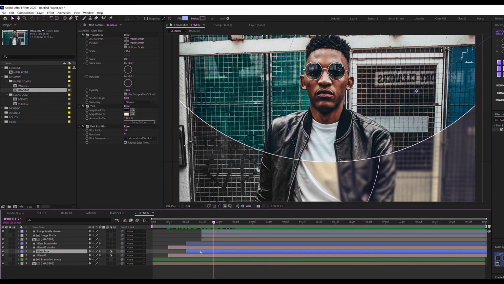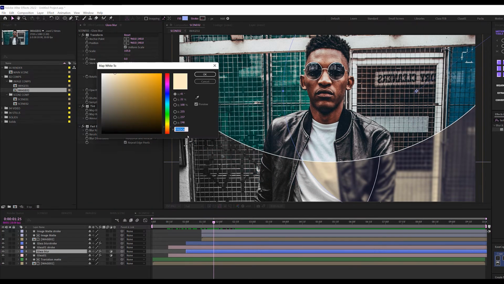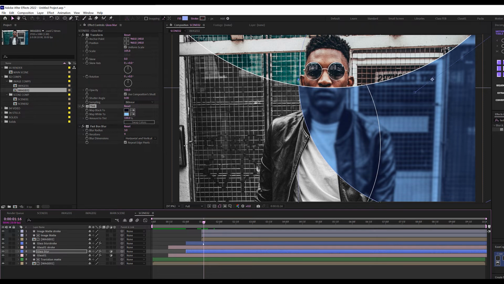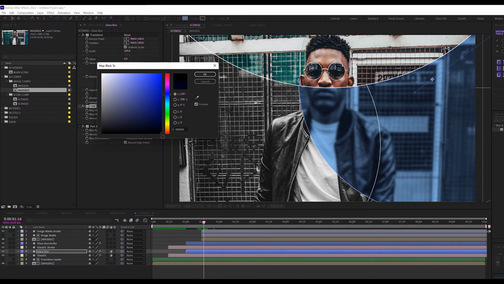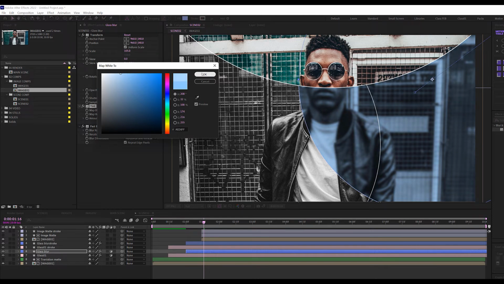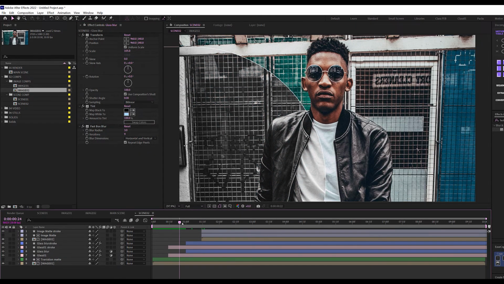I can come to the glass blur, and then I can just change the color of the tints, maybe to something like this, and I'll click OK, and if I play this, I have something like this. So maybe that is too harsh, or maybe I just drop this down a little bit. Take this, make it more of a light tint, blue tint. So now I've changed all of this.